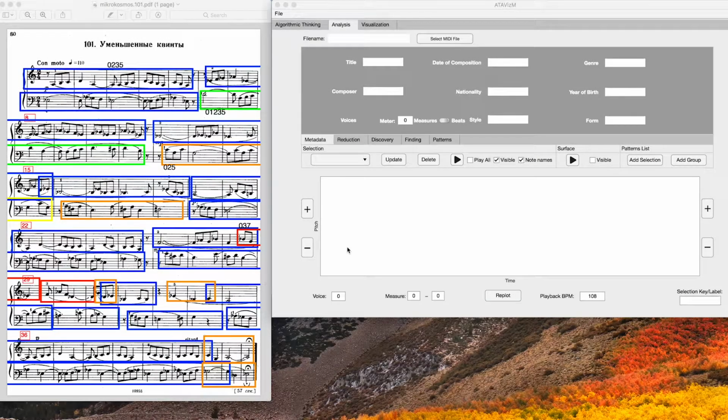This video is a tutorial for analyzing Bartok's Mikrokosmos number 101 using the set theory functionality of ATAVizM. It's always best to start with a score, and so I've annotated this one-page score for where I thought there were recurring sets, although one of them is not recurring, this 0, 1, 2, 3, 5.